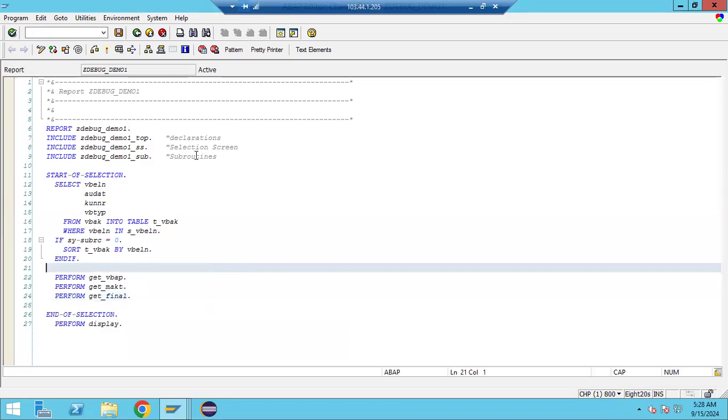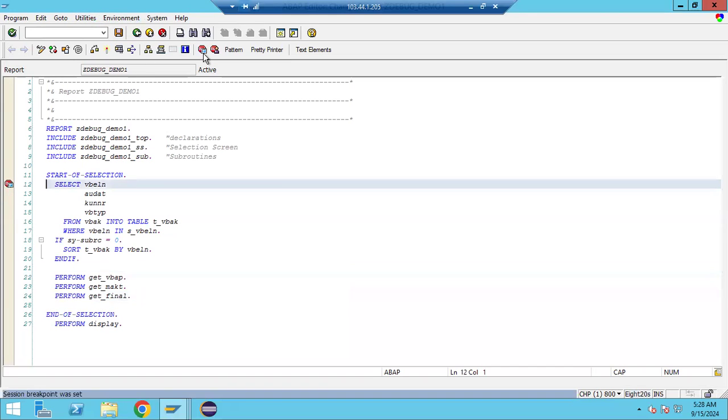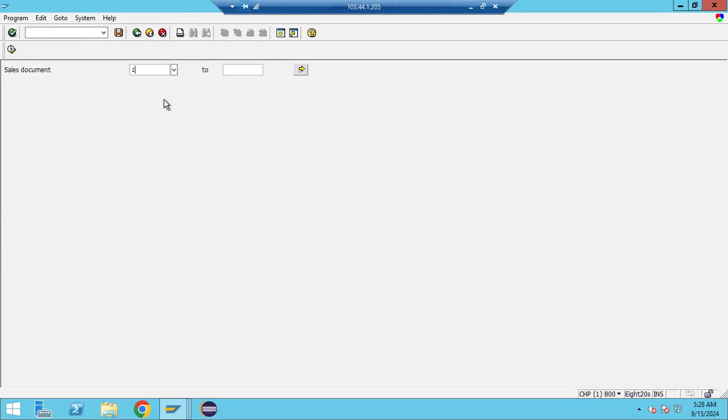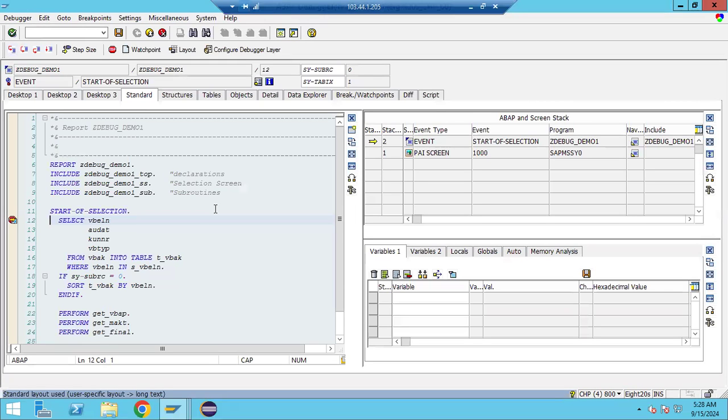Okay. Now click on execute. 1 to 5 I am giving. Click on execute button. Okay, so not only the select query here, F9.